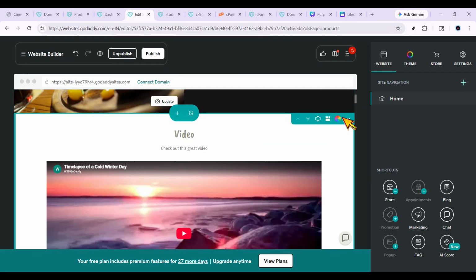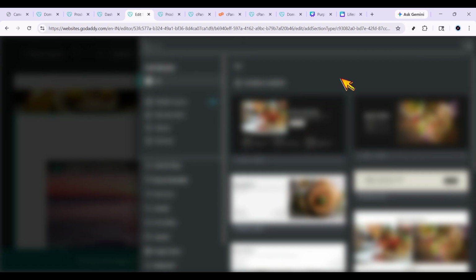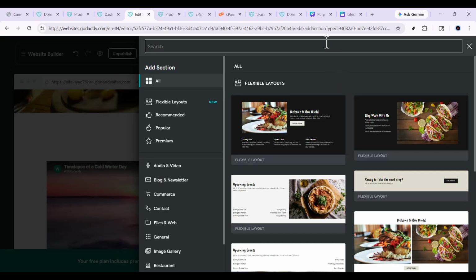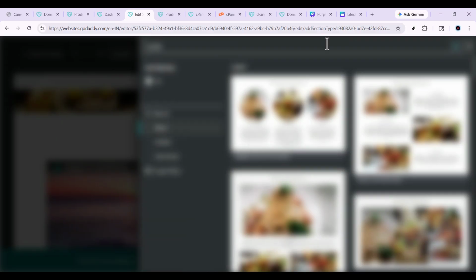Now hover your mouse over the page until you see the plus button or the add section option appear. This is how you insert new content into your GoDaddy site. Go ahead and click it, and a panel should open on the right side of your screen. In that panel, use the search bar and type Photo Gallery. If you don't see that exact option right away, you can also browse through the image or media categories until you find something like Image Gallery.